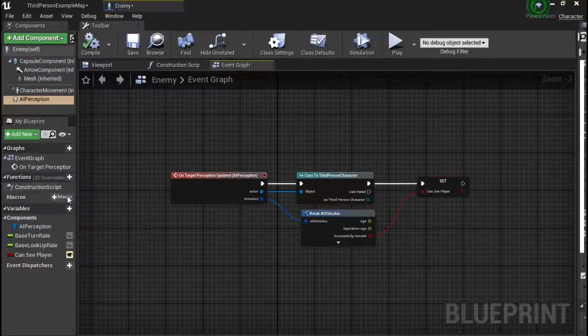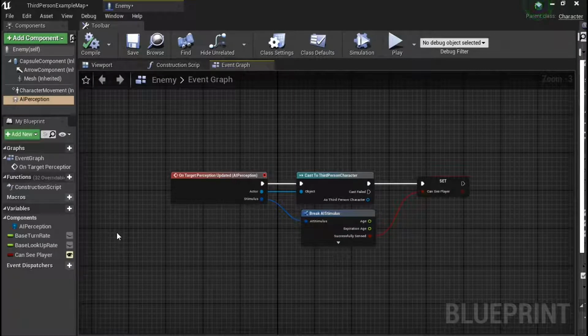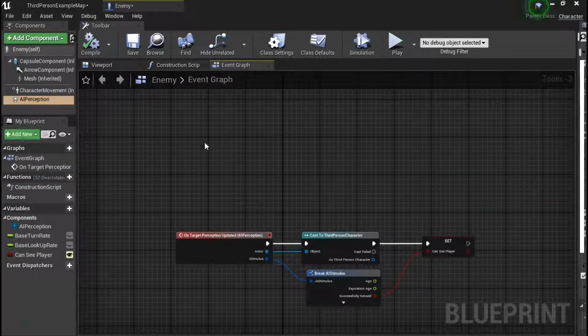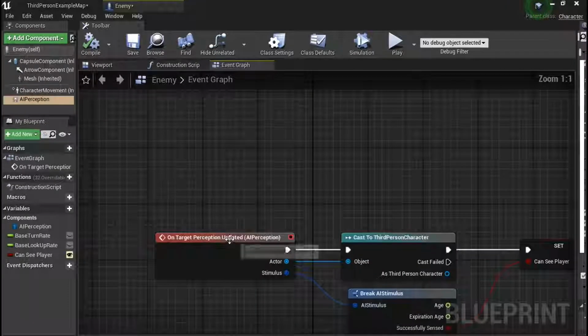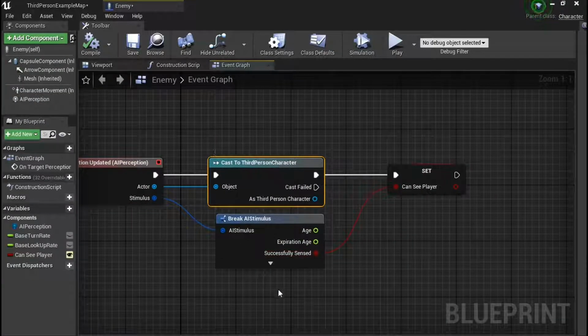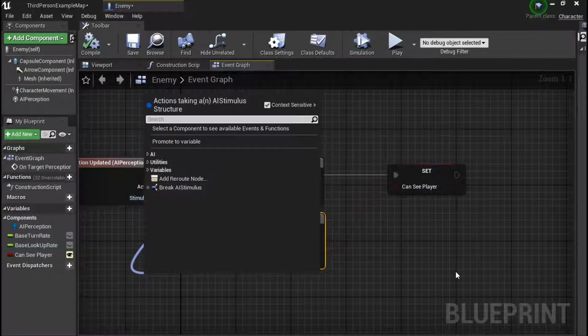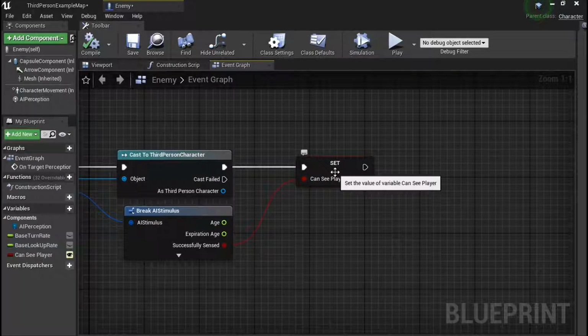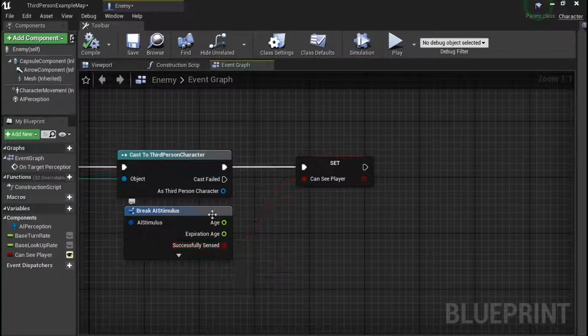So I've gotten started by adding a variable, can see player, and made it public so I can edit it in other blueprints. I've clicked right AI perception and added on target perception updated, cast it to third person character, and broke the stimulus by just doing this, and set can see player to successfully sensed. What this is, it's basically, are you in his peripheral vision or not? I am.